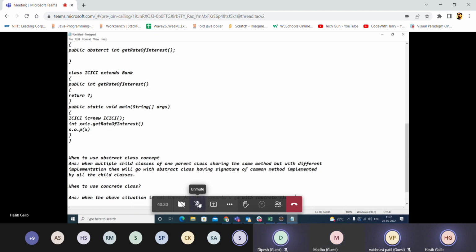So I have one doubt actually. What is the difference between inheritance and abstract then? Inheritance is a generic concept, and abstract is a specific concept within inheritance. Oh, I didn't get it. No, you see, it is like this.